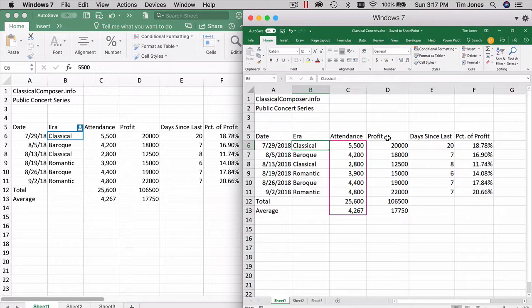One question you might have is, well, what if two users edit the same cell at exactly the same time? Who wins? Well, let's find out. I'll make a change here by the PC user. I'll change that profit number to 25,000. But I won't commit it just yet. I'm going to come over on the iPad. I know you can't see it, but I'll change it to 30,000 on the iPad.